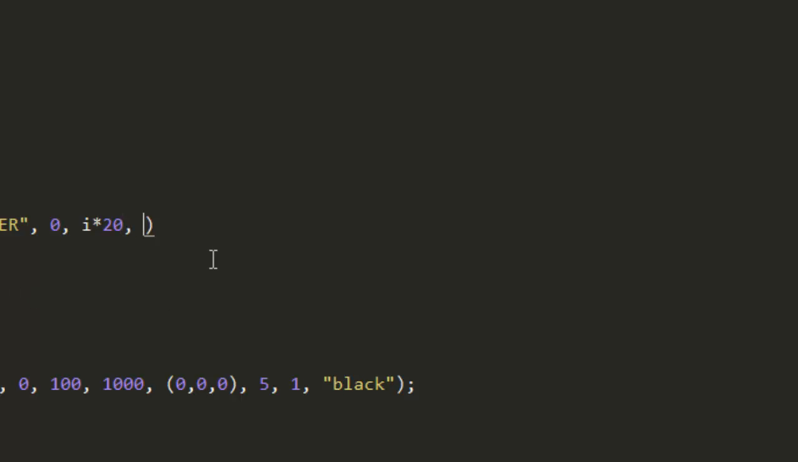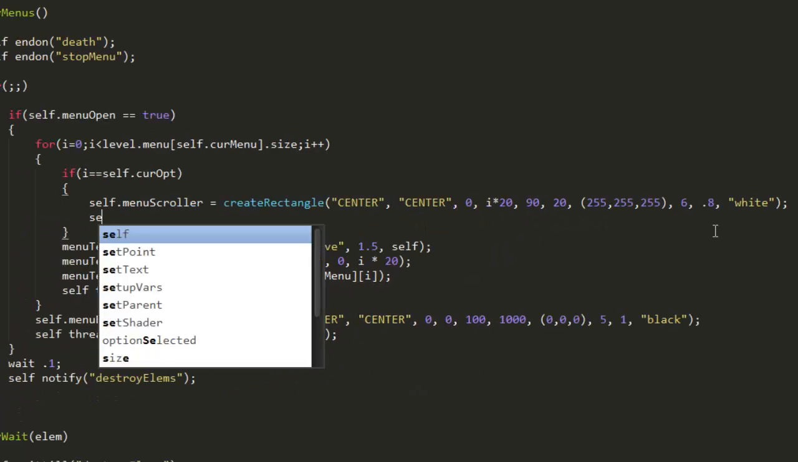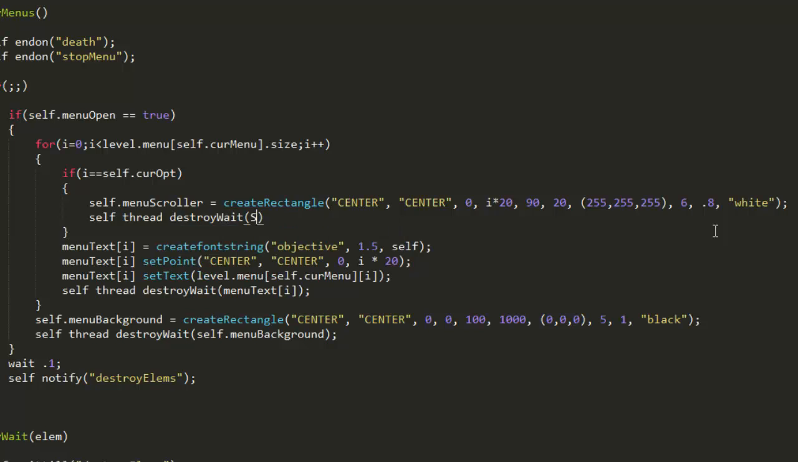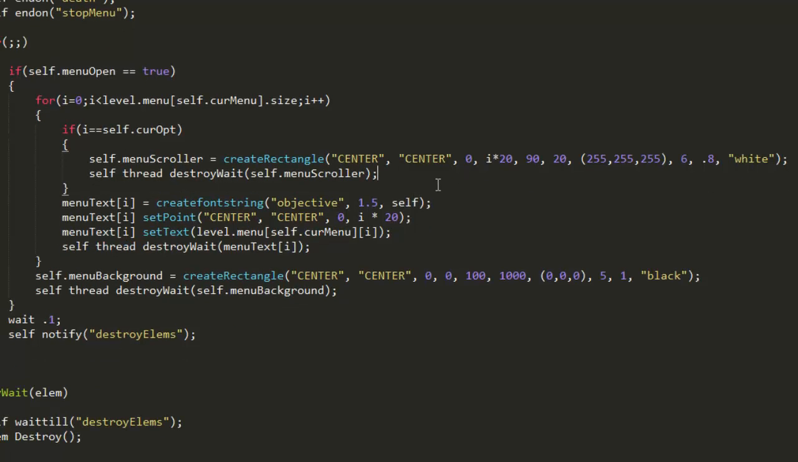Then we're going to put the width to 90, because the background is 100, so we want just a little bit of background on the left and right hand sides. Now we're going to put the height to 20, just because it's slightly bigger than the text. And then we put the colour to white because the background is black. Then we put the sort to 6 so that the background is one layer below the scroller, because the sort is 5 for the background. Then we put the alpha to 0.8 so that it's very slightly transparent, and then put the shader to white. After that, we self thread the destroy wait with self.menu_scroller so that it constantly updates with the current selected option. So that should be the scroller finished and fully working.